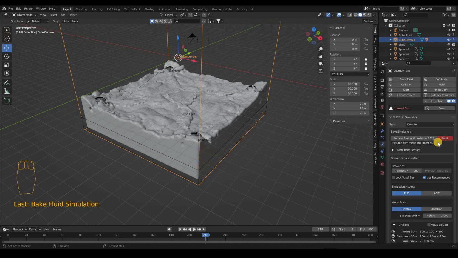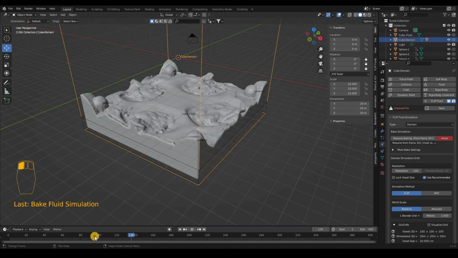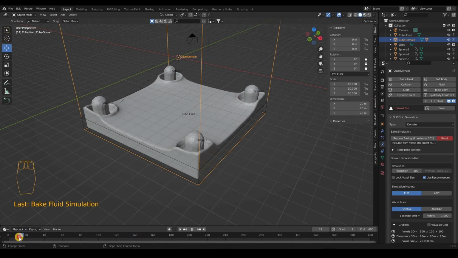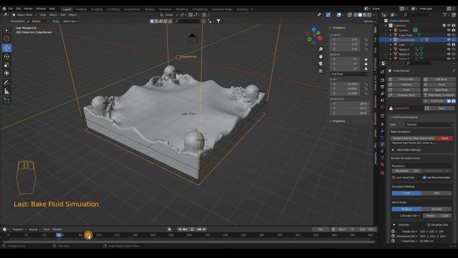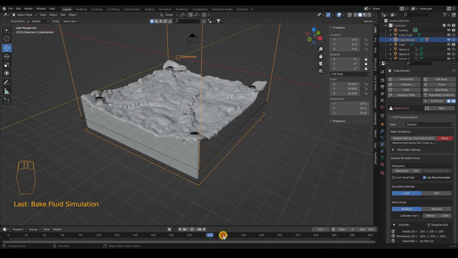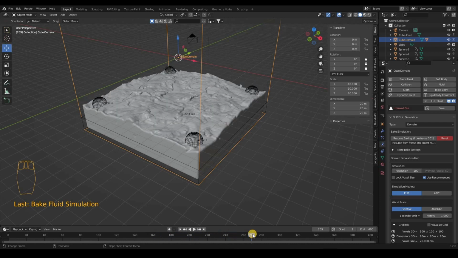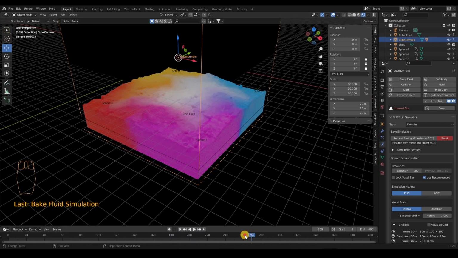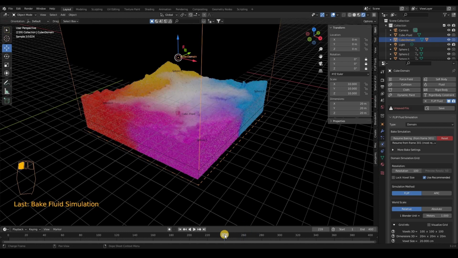So I have baked around 300 frames, and it took me something like 30 to 40 minutes at a resolution of 100. And let me see how my fluid looks. And it looks perfect. Let me check it in rendered viewport, and I can see it looks beautiful, and it's mixing smoothly, very nice.